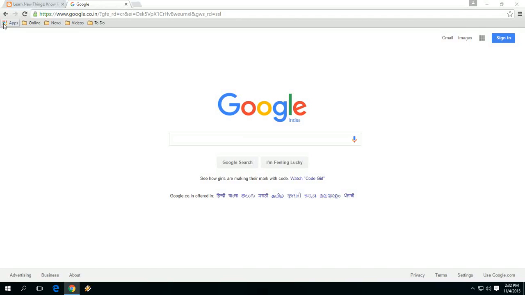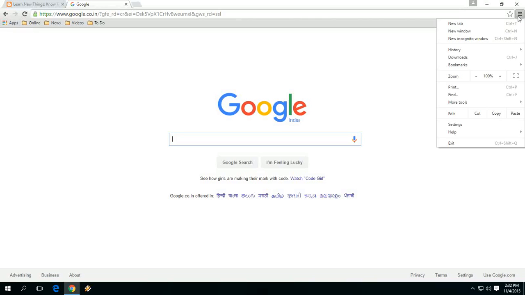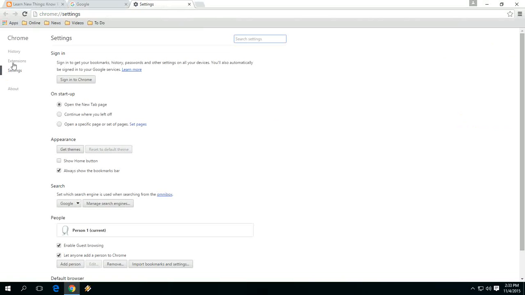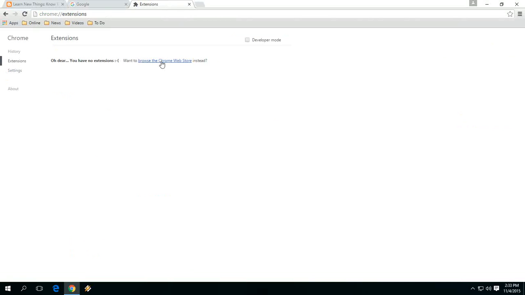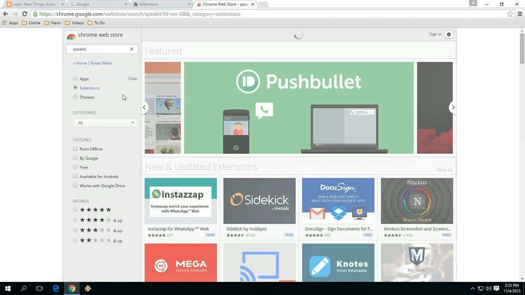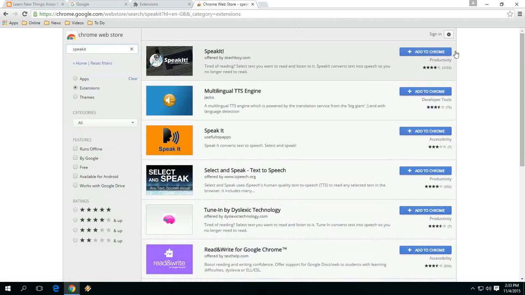Just go to your apps in the Chrome browser, or you can go to settings here. Click on extensions and click browse the Chrome extension store. In the search bar, just type Speakit, select the extension, and click on add to Chrome. Okay, add extension. It's checking now, as you can see here.